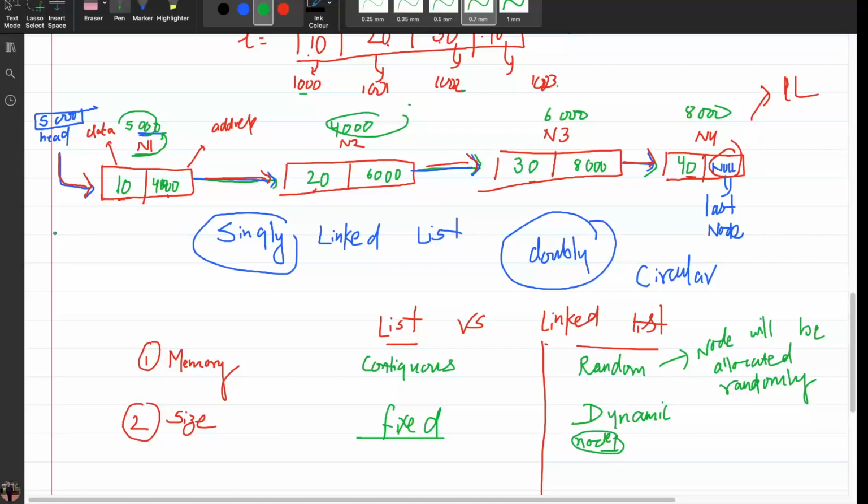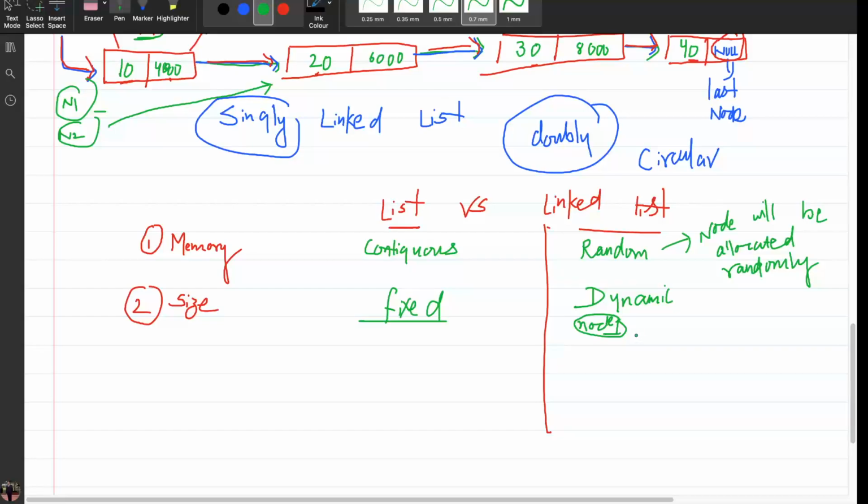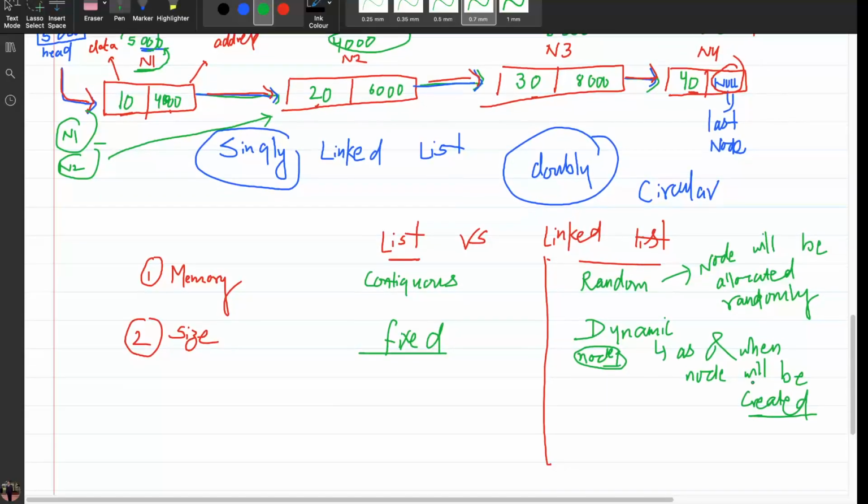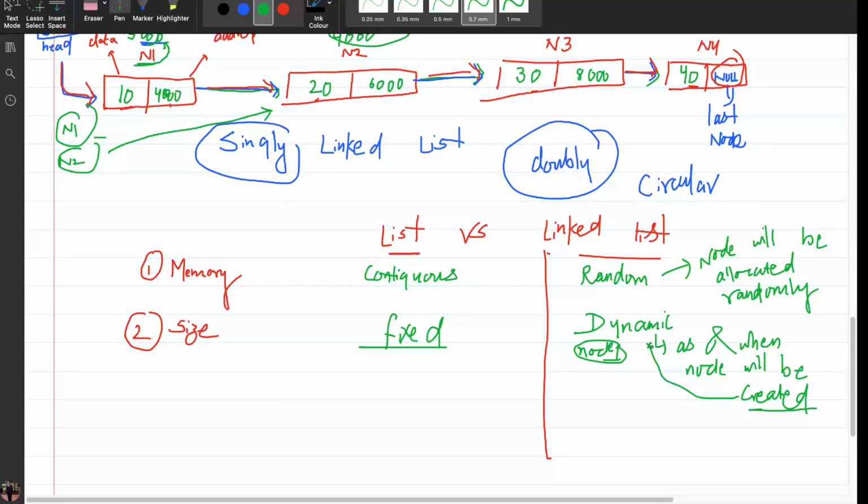When node 1 will be created, node 1 will be allocated memory. When we create node 2, via code, it will be created and allocated memory. So it's dynamic. As and when a node is created, memory will be allocated dynamically.